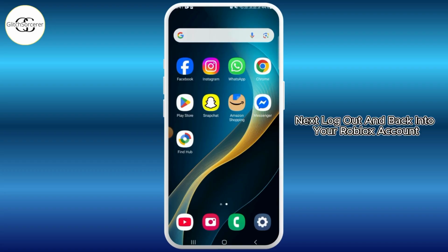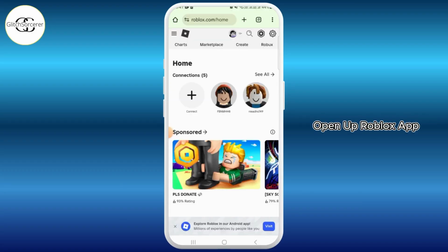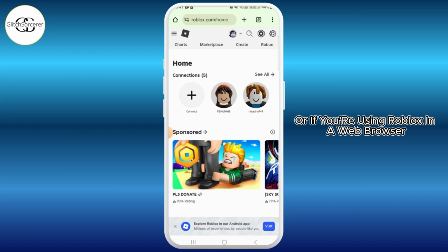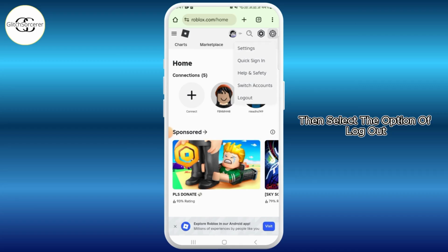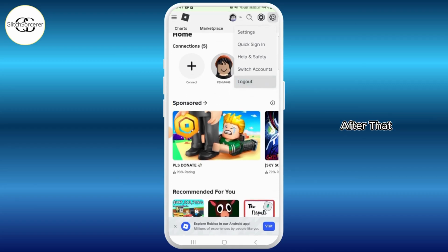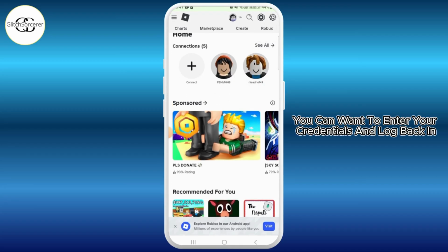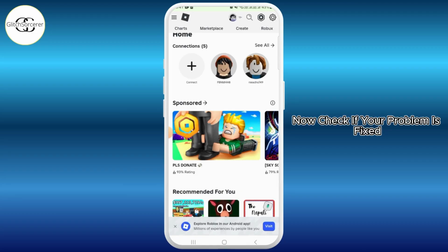Next, log out and back into your Roblox account. Open up the Roblox app, or if you're using Roblox in a web browser, open that. Now tap on the gear icon, then select the option of logout. After that, you want to enter your credentials and log back in. Now check if your problem is fixed.